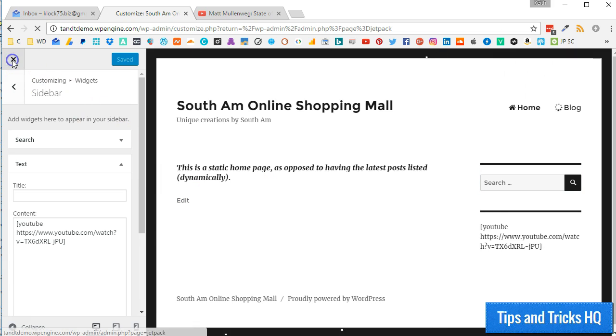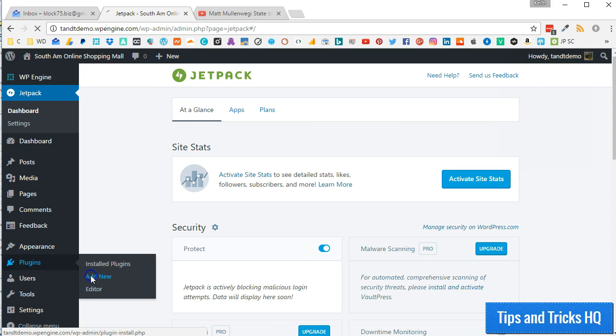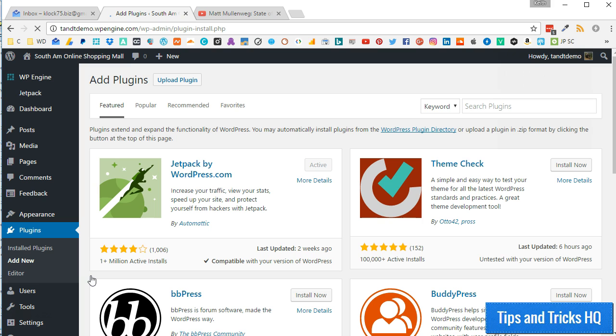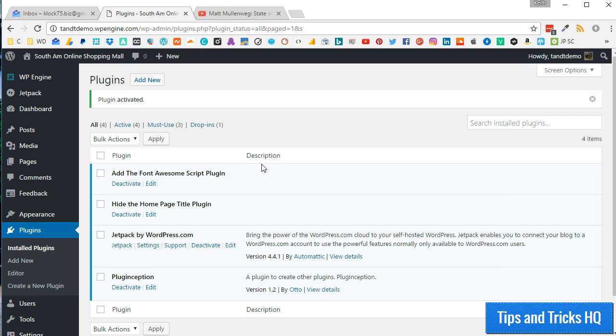To get started, in your WordPress dashboard, go to Plugins, then Add New. Do a search for Pluginception, then click Install, and then Activate. Now, under the plugins menu is a new link called Create a New Plugin. Click that link.